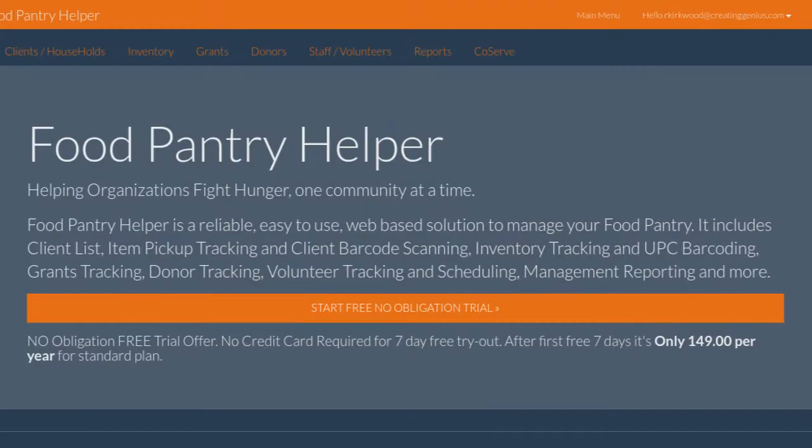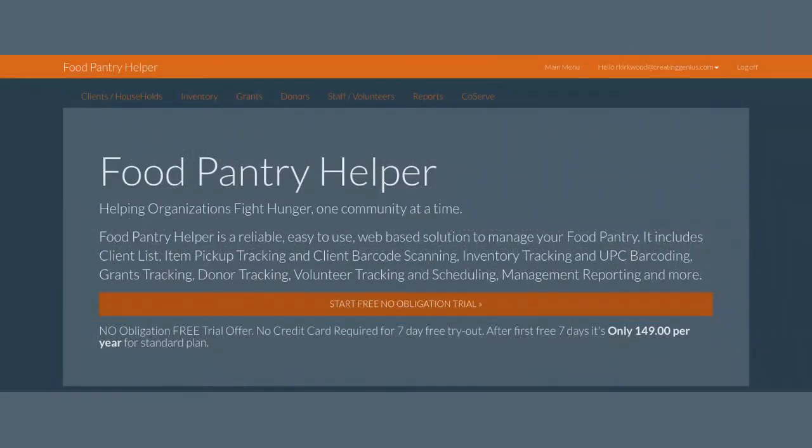Hi! In this short video, we're going to discuss ways within Food Pantry Helper that you can use our barcode scanning feature for client pickups. To use this feature, you'll need a scanner that can read PDF 417 scans.